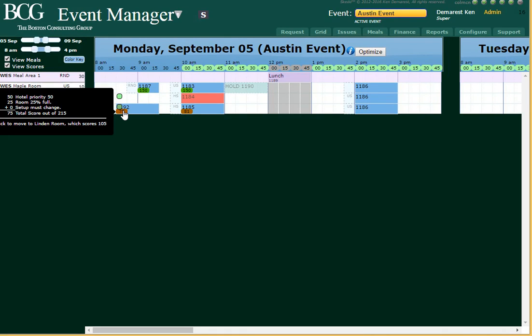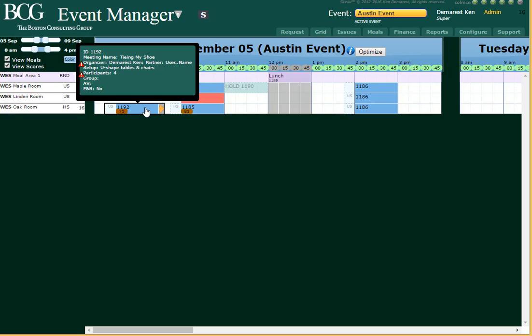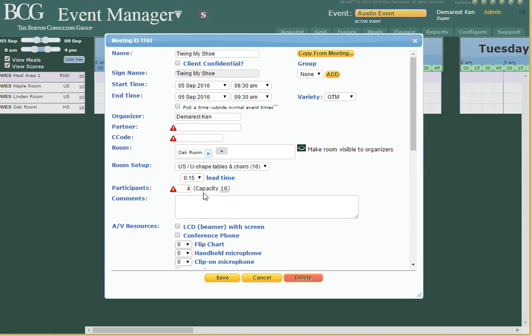That's because it's only filling its room 25% full. Let's take a look at that. It looks like 1192 has 4 participants, and yet it can take a larger number. It's using the U-shaped tables and chairs, so to find out what its capacity is, I can click on the meeting and look at this capacity. U-shaped tables and chairs in this room has a capacity of 16, but again there are only 4 participants. That's not very optimal.